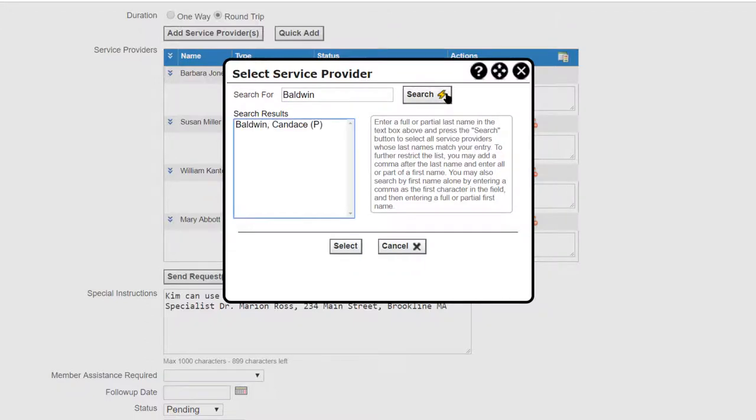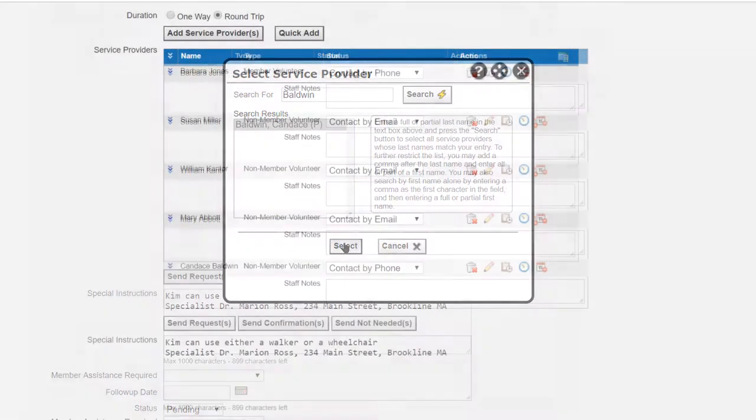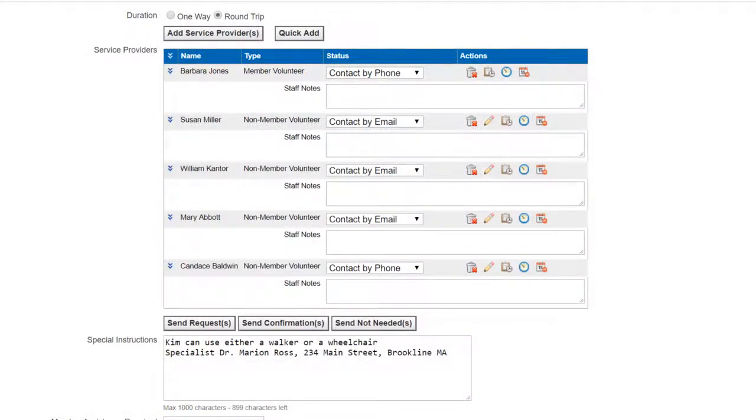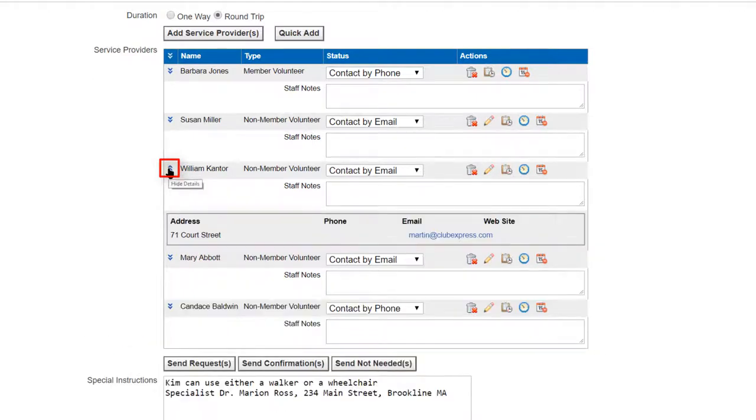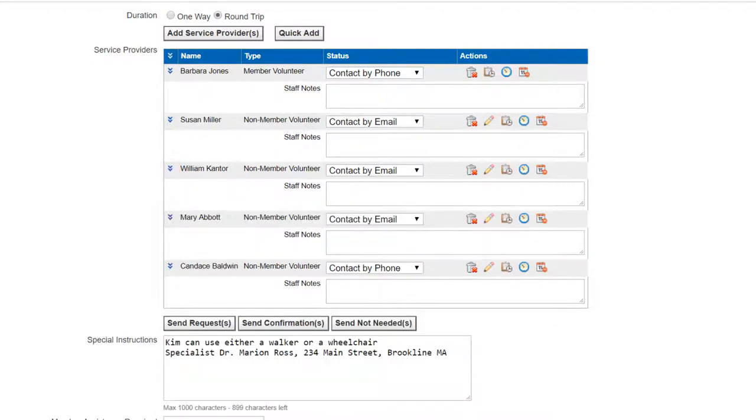You'll see a standard Club Express dialog allowing you to search for a provider by name and to select one person from the list. When you have selected one or more service providers to link to the service request, click the small double arrow symbol next to the provider's name to see their contact information. Click the symbol again to close this panel.